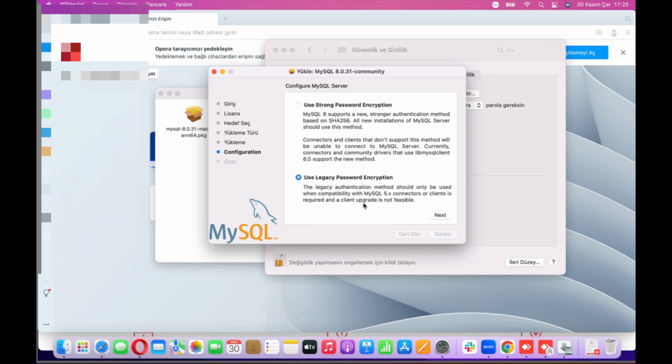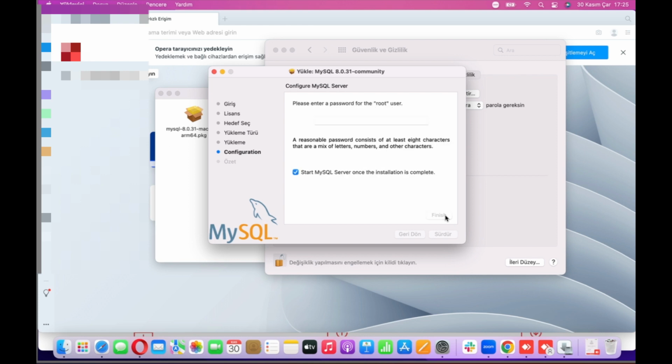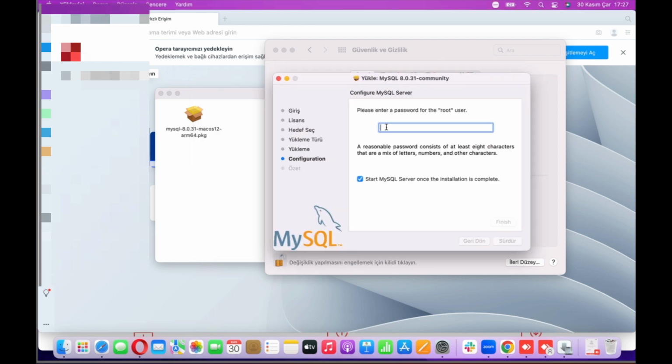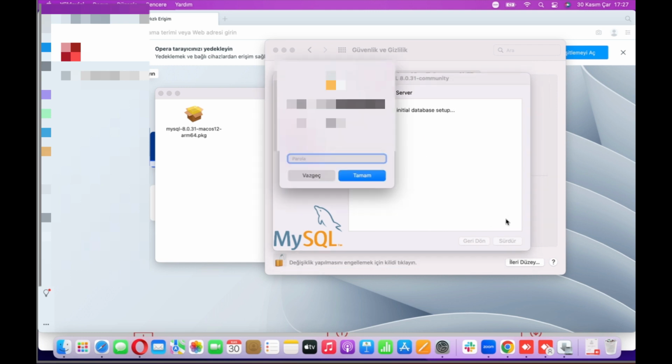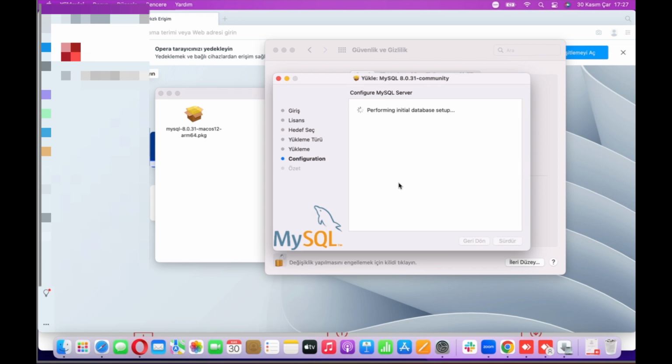Click use legacy password encryption. We need to create password. Come to next and create a password. Then click finish button. And we need to write down our password again. And just go. And installation is finished.